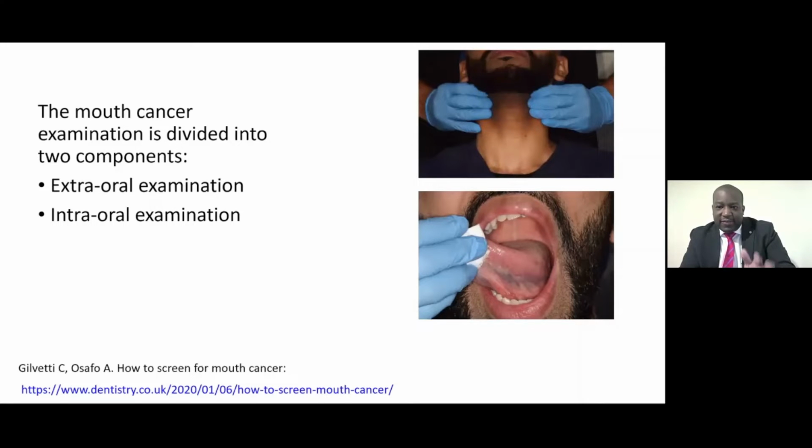Dr. Gilevetti and myself have written quite a comprehensive article on how you can perform a comprehensive mouth cancer examination. It is available online. If you would like my slides, please contact me, because there will be a few references, and because of time we will be moving quite quickly. So that's just one paper. I'm sure Professor Lewis has written several papers on how to perform a comprehensive mouth cancer examination. The main thing is we need to do it.